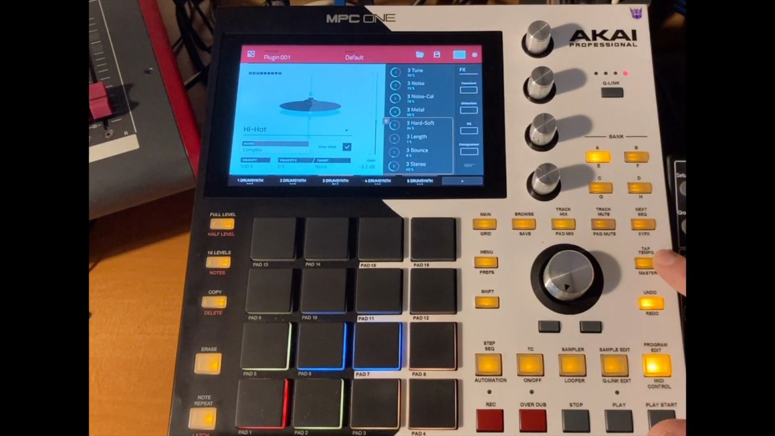I'm going to tap a tempo, something around 85 beats per minute. And I'm just going to put a simple boom bap hip hop style pattern into the sequencer.